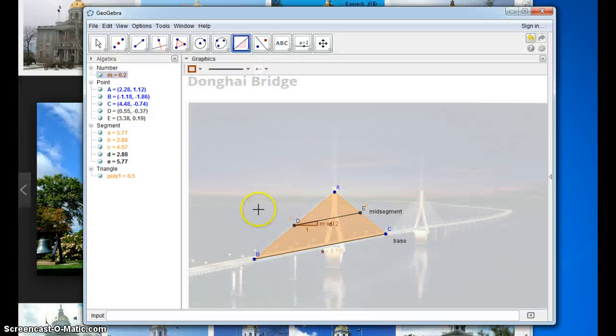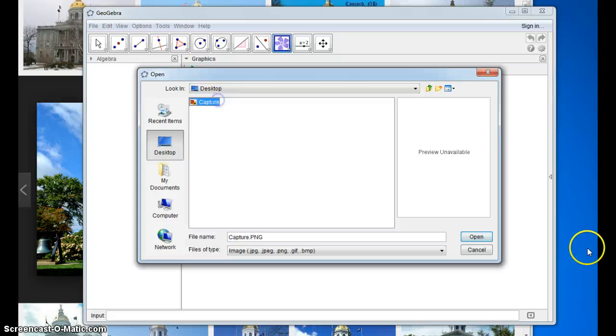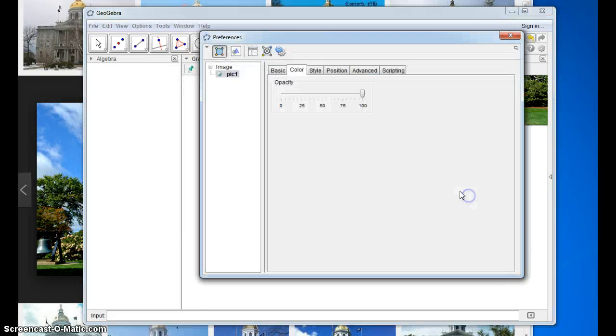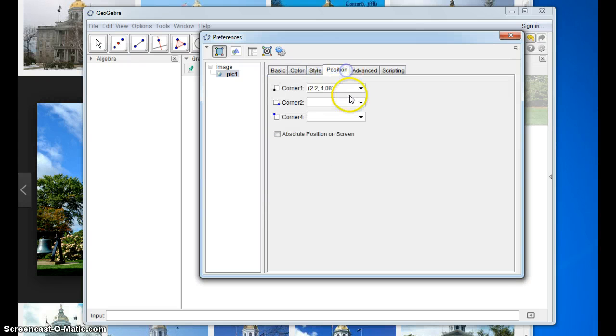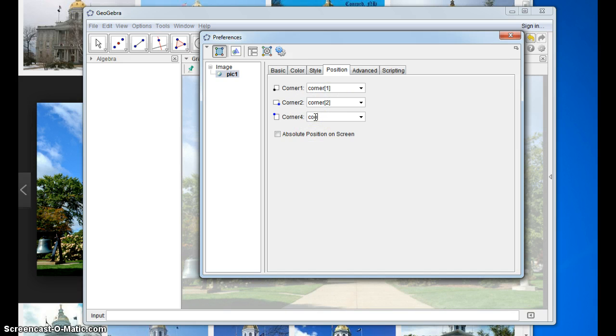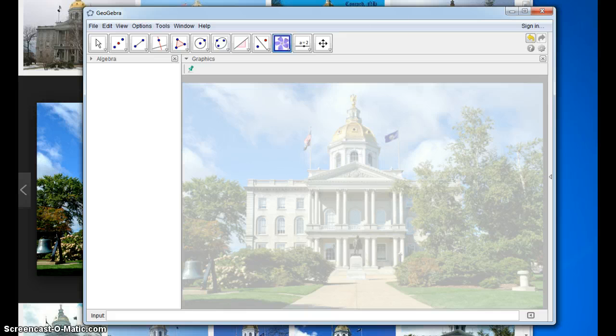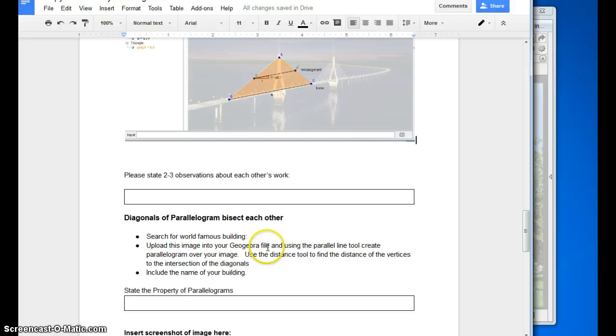So now I'm going to go here, File, New, Don't Save. I'm going to start a new one, and I'm going to upload this image. Same thing as always, I'm going to change my opacity to lighter, background image, and my position. You should be a pro at this by now. And it looks like I don't have any axes up there right now. So let's go back to the worksheet. The worksheet says upload this image and, using the parallel line tool, create a parallelogram over your image.